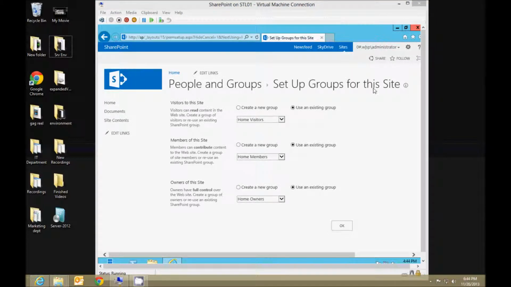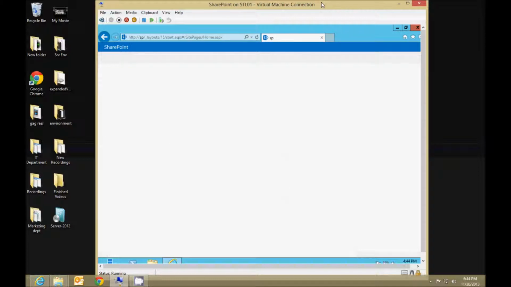Okay, so once it's done working on it, you'll be asked to set up people in groups. And I would just leave this as use an existing group. And these are the three permission levels. Owners have full control, members have contribute access, and then visitors have read only. And if you need more information on the permission levels, be sure to check out my end user curriculum and the permissions tab. That'll explain all of those levels out to you.